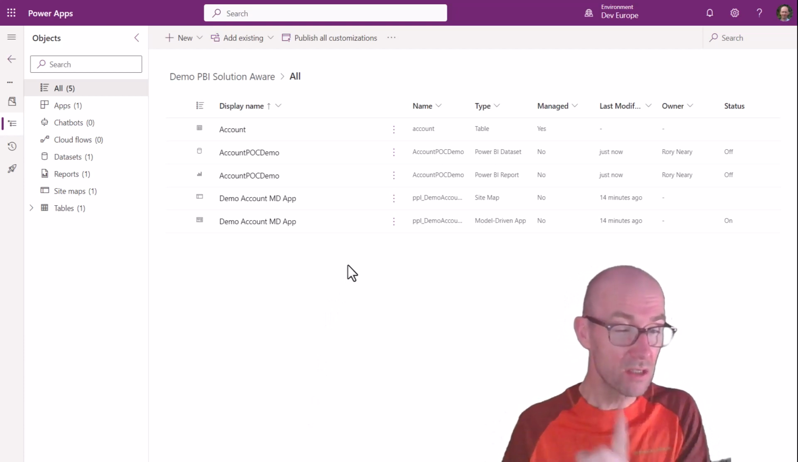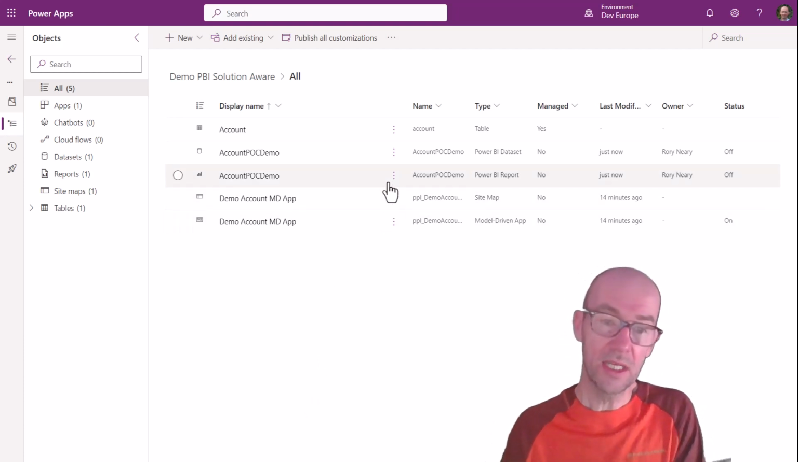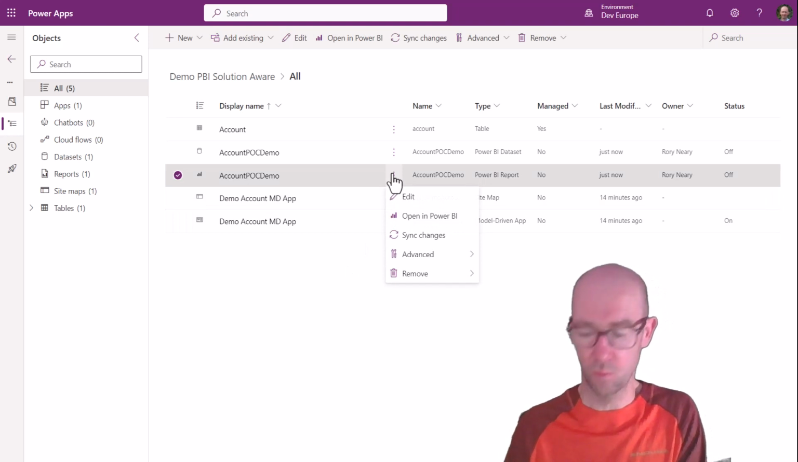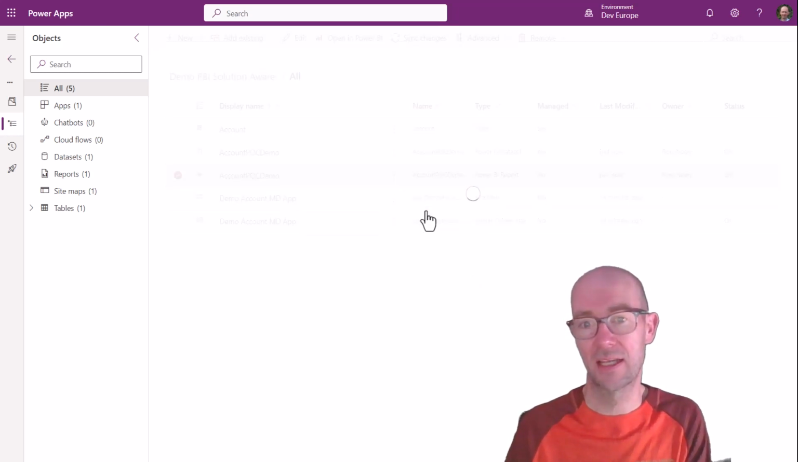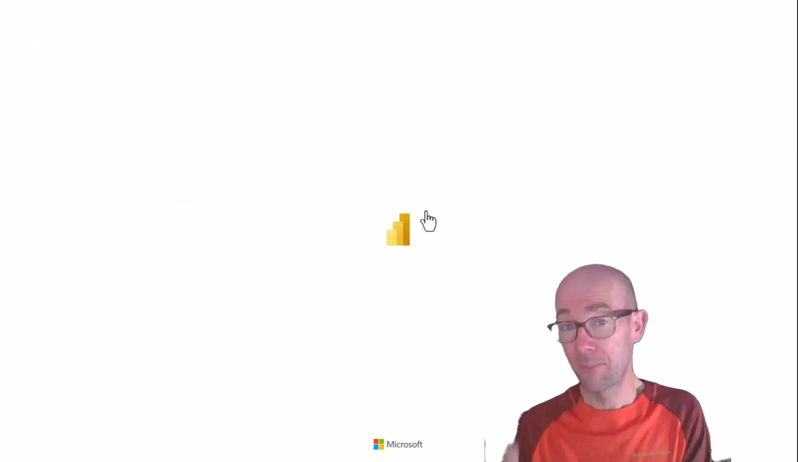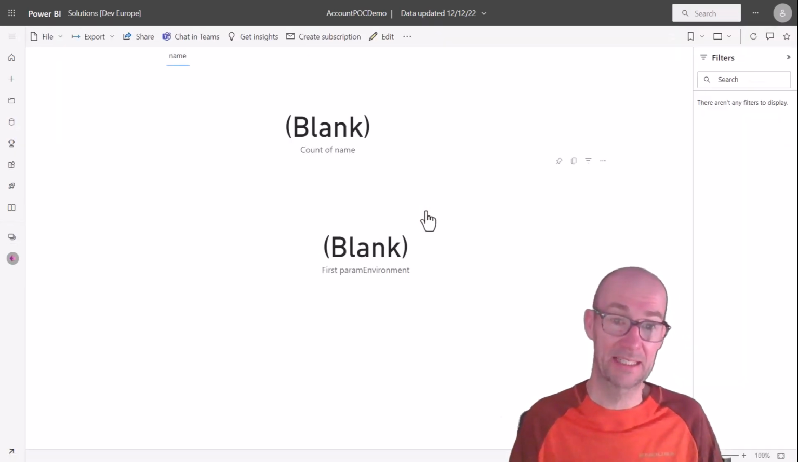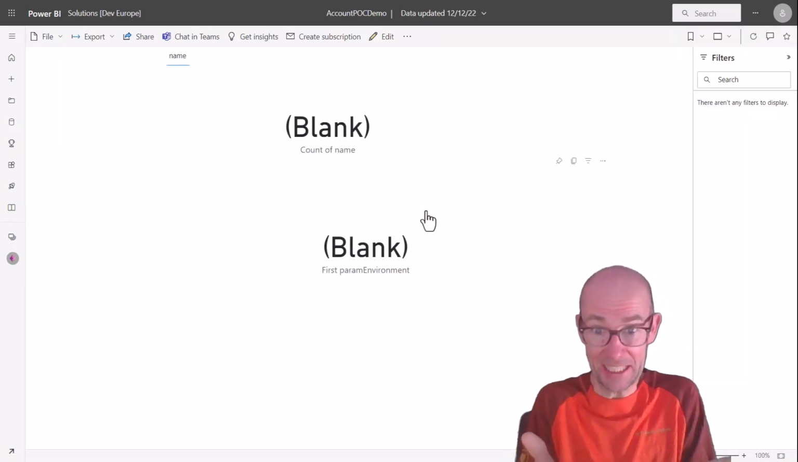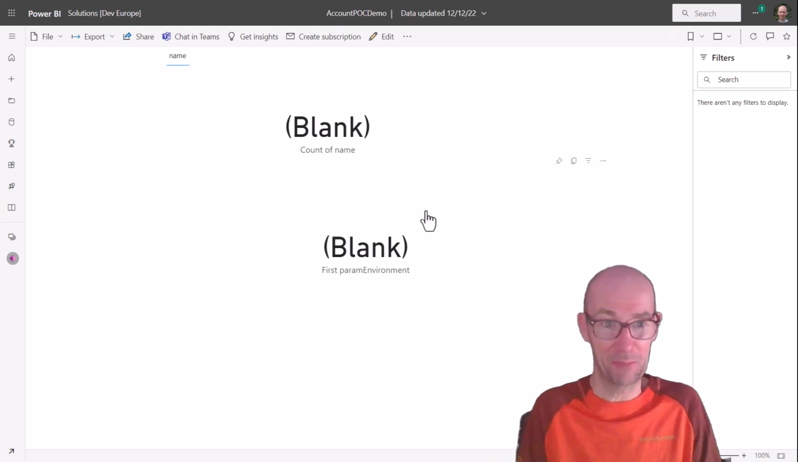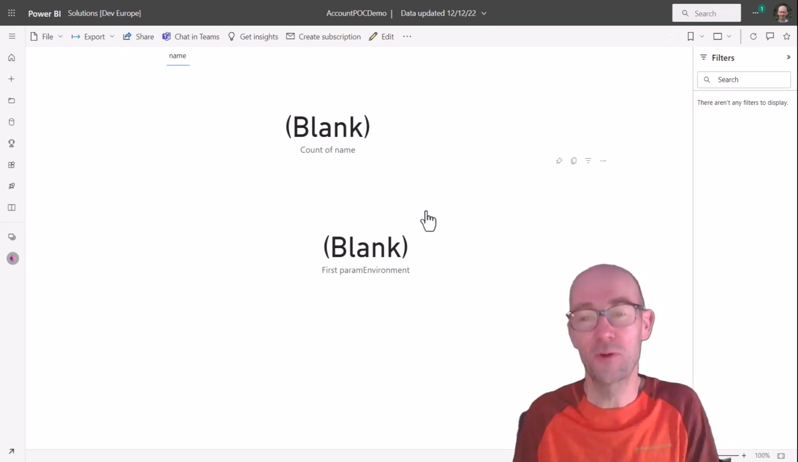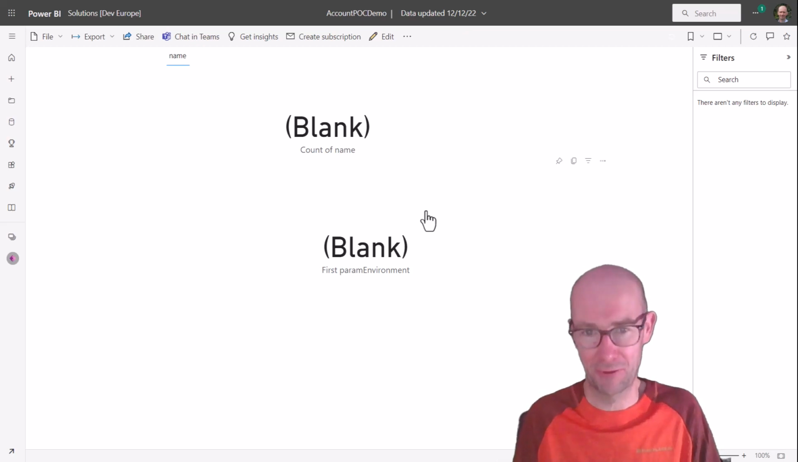Now, we can do something already with this. We can go into here and then go Open in Power BI. It's going to go, but this time round, to our dedicated Power Platform workspace. But look at this, it's not refreshed. This is a problem. So we need to now configure this so that it can actually refresh properly.